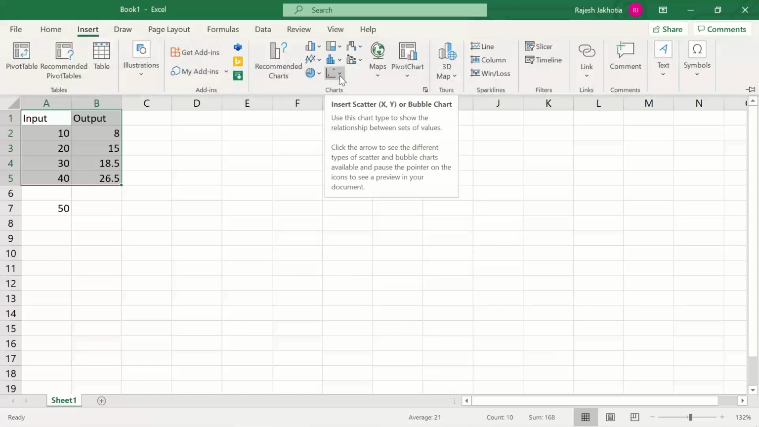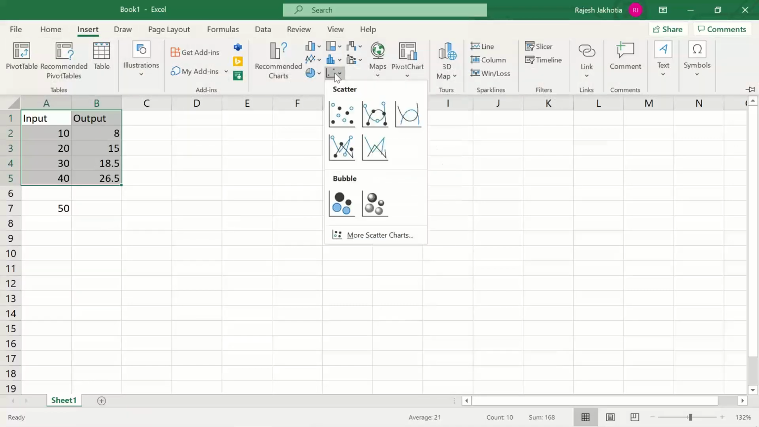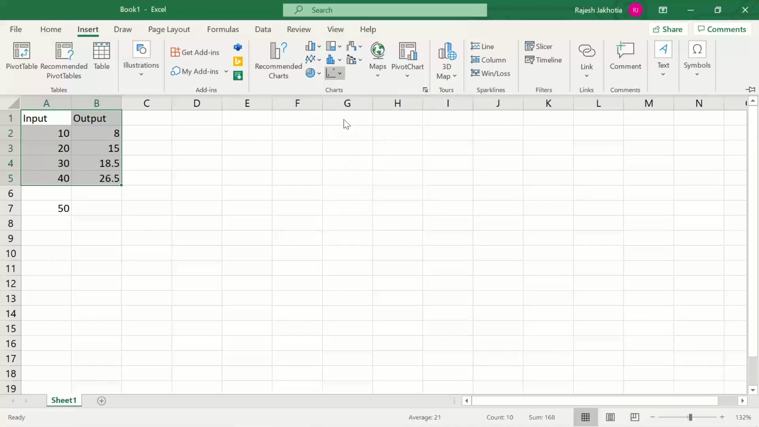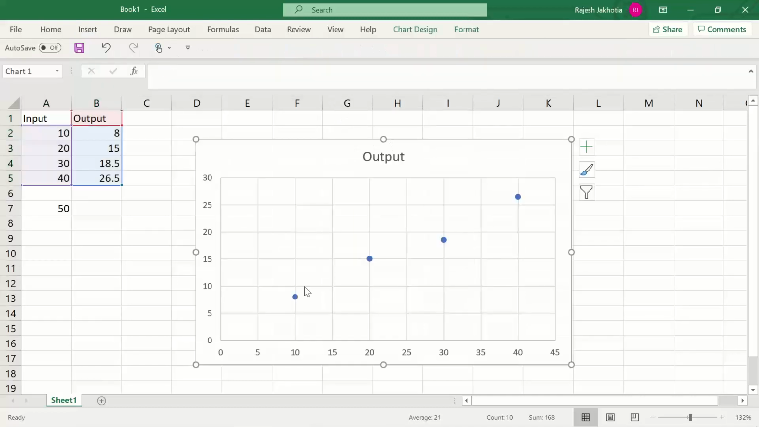Insert a scatter plot. Okay, so I'll just take a scatter plot. I'll take this one. So here, when I take the scatter plot, I can quickly see that as my input values are 10, 20, 30, 40, it's increasing. The corresponding values are also increasing.